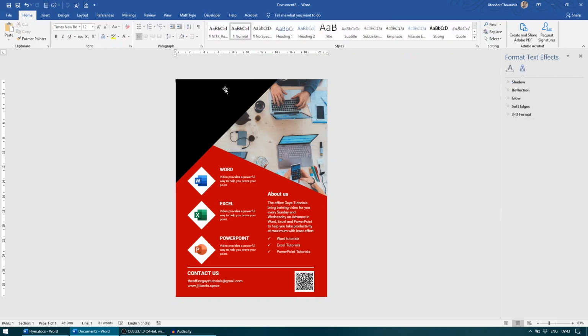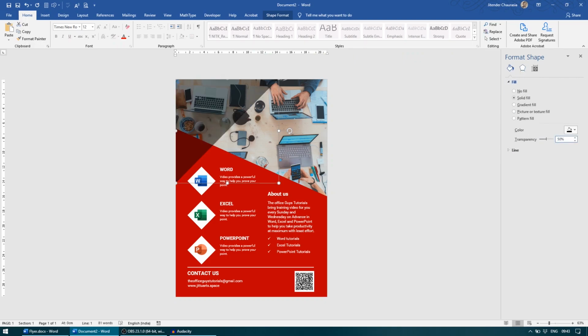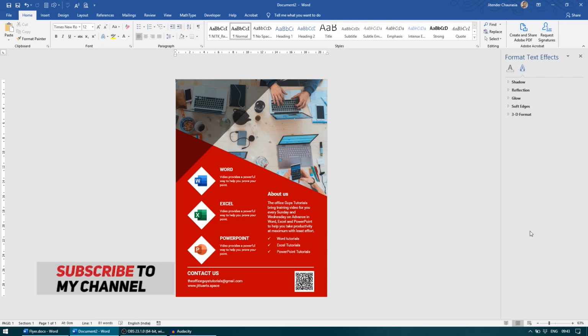Now I'll select this one, I'll come to this fill and line option, I'll make the transparency 50%. So here we go, that's all. So it's very easy to make this kind of flyers in Word.